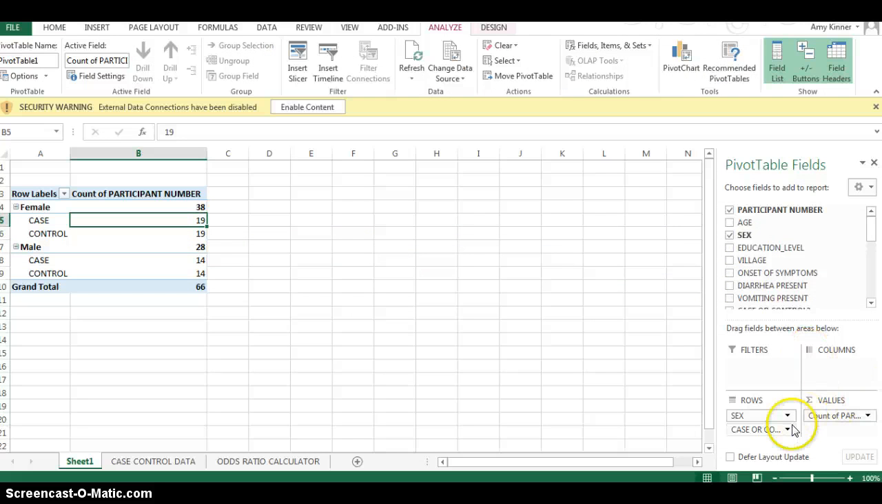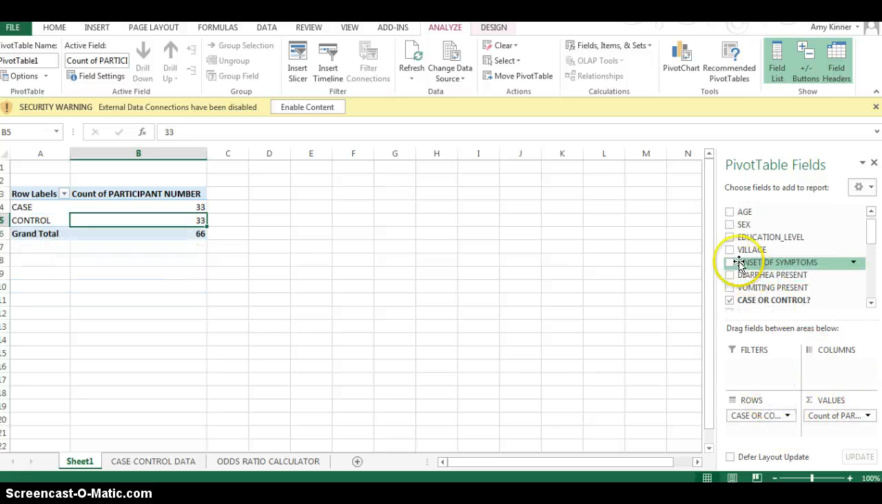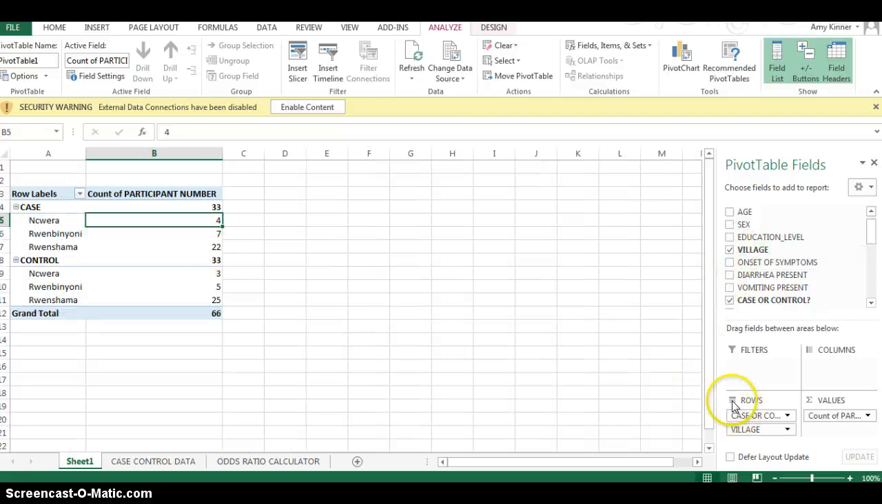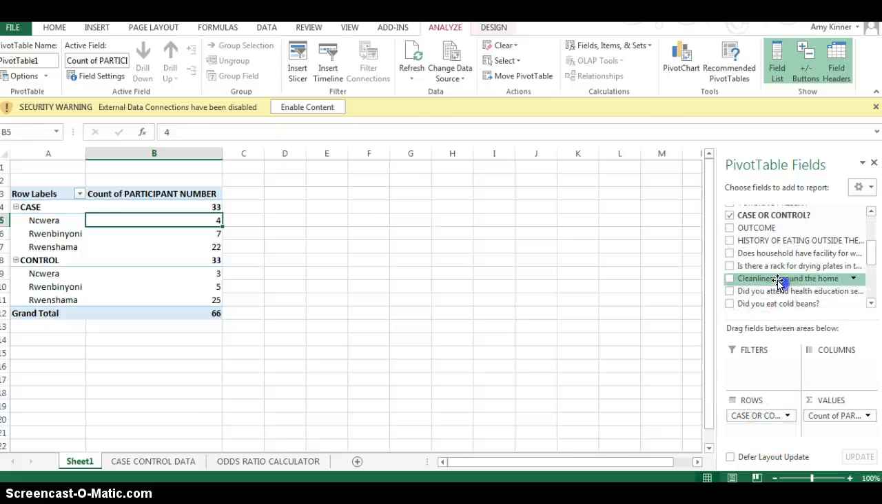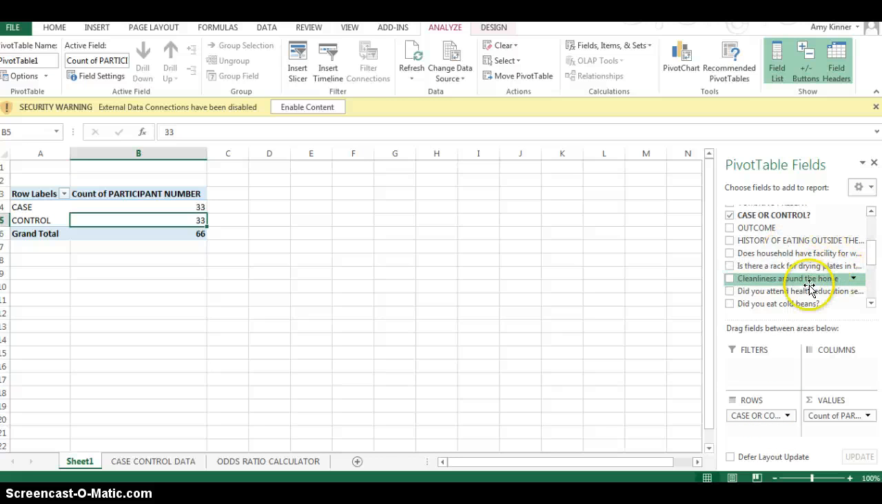Now, I've done gender already. I want to remove gender, and I want to do village. So I just click on village. See, I just clicked on village, and here you go. Now I have the cases from each village, the controls from each village. So you can really quickly do these tallies that you're called to do in this workshop.